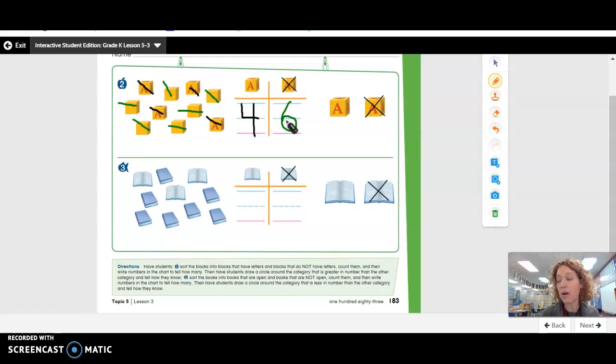All right. Now we need to figure out which one is greater. Which one is more? The ones with the letter on them or the ones without? You are right. The ones without the letter. How do I know? Because 6 is bigger than 4. 6 comes after 4, so it means it's greater than. All right, let's take a look at number 3.